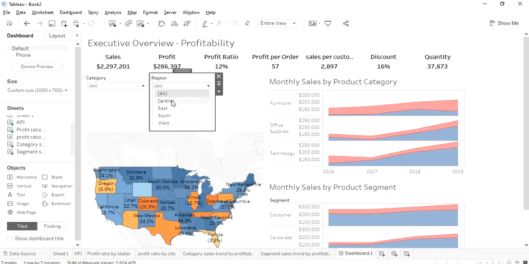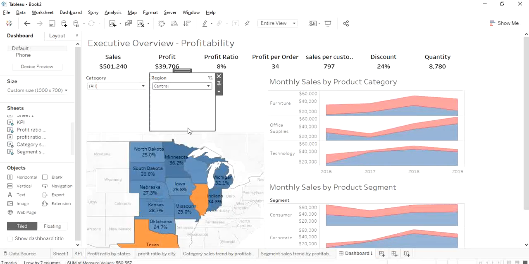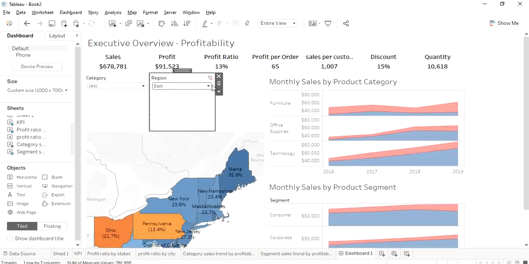Okay. So now if I choose any location, central, see all your data got filtered for central now. When I do east, all data will get filtered for east. Everything is changing.